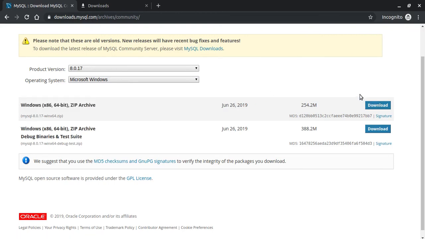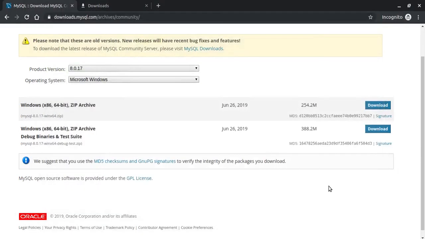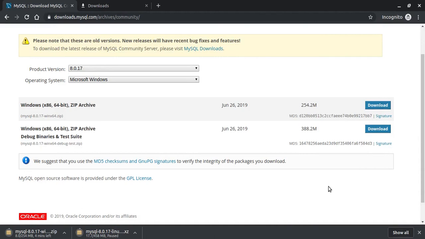For extraction, you don't need the tar command. On Windows you can just right click and then extract, and then go inside the bin directory. Inside the bin directory, you can use the command mysqld --initialize-insecure, and then to start MySQL, you can use mysqld --console. So that's all. That's the procedure for the Windows operating system.